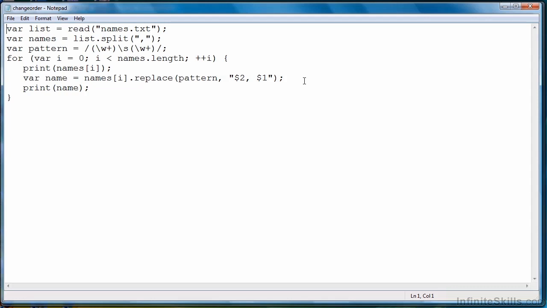So you've learned 2 interesting things here: how to change the order of the contents of a string, and also how to use the JavaScript shell that's part of the SpiderMonkey source distribution from Mozilla. And with that, that wraps up this exercise.